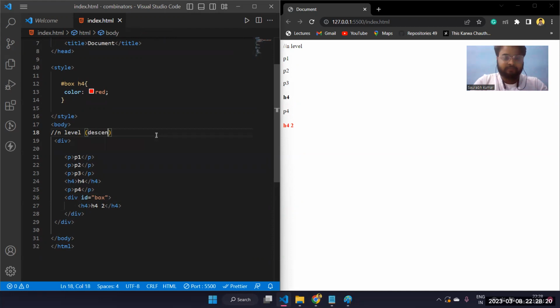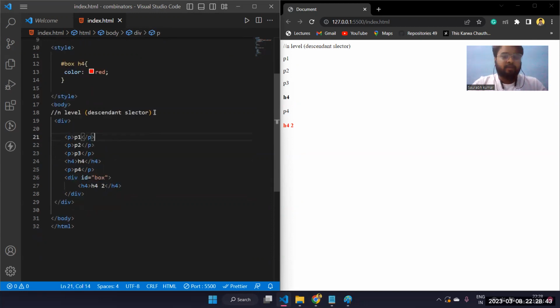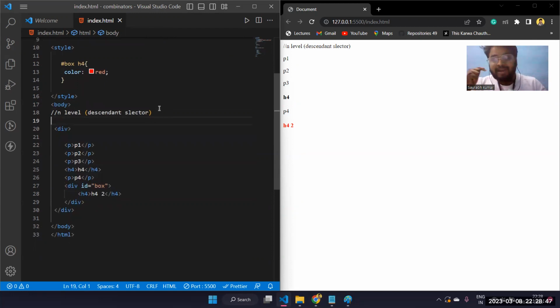Descendant selector. That is, it is going to be applied here also, whatever is below this. The given selector is going to be applied on everything that is present inside, that is, the things which are descendants are going to grab that property. But now I'm going to talk about the child selector. The child selector is one level down.